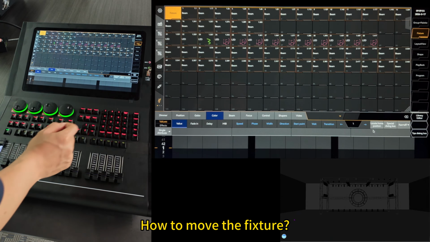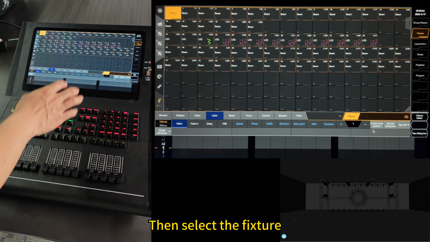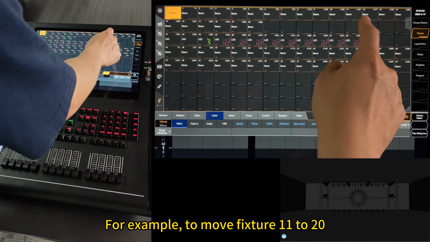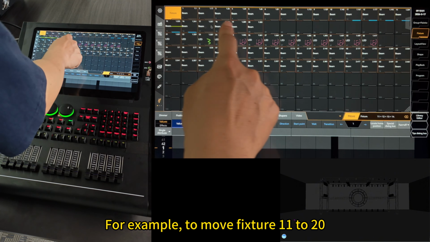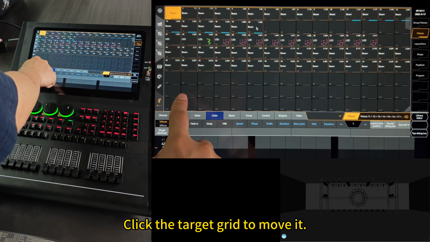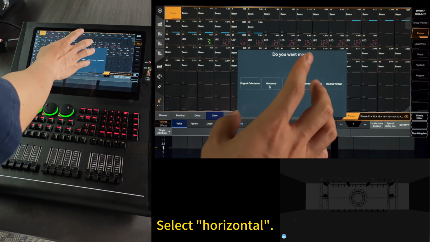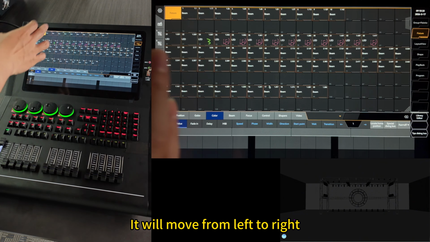How to move the fixture? Press the Move button. Then select the fixture. For example, to move fixture 11 to 20. Click the target grid to move it. Select horizontal. It will move from left to right.